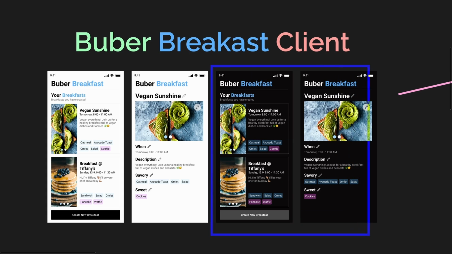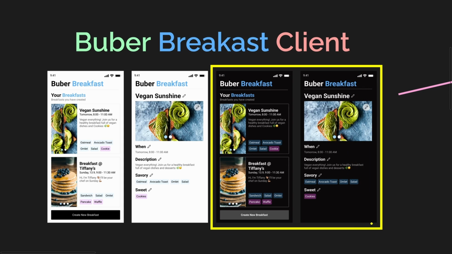Okay, so what are we building today? Well, today we're going to be building the back end for the fictional application Boober Breakfast. What is this Boober Breakfast application? Well, it's basically a system in which you can create breakfasts. And as you can see, every breakfast has a title, a description, a start and end time, some savory items over here, and also some sweet items.